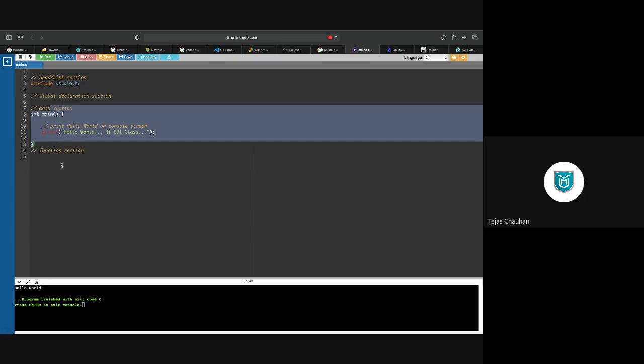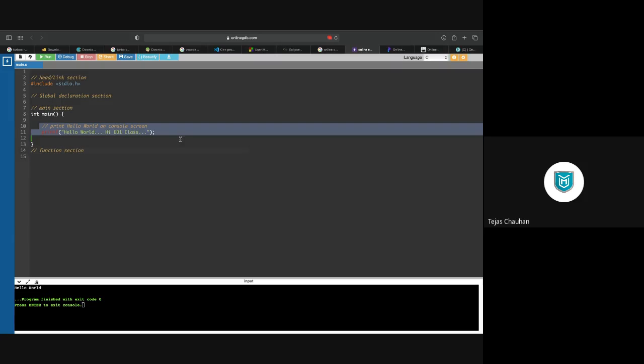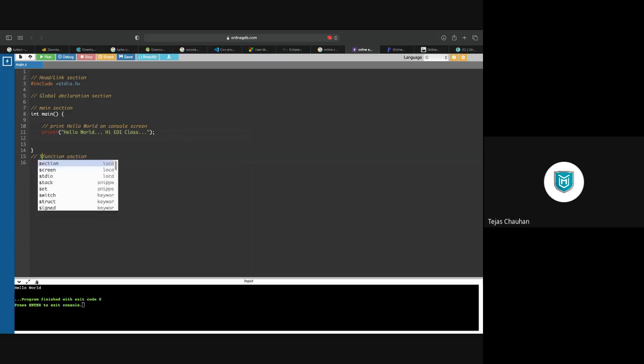So that's the main section. Here we can have any number of statements. This is one statement. I can have any number of statements here as I want. And the last one is the function section, the subroutine section. We can have functions, or you can call it subroutines. Then you can have separate functions here. What the functions are, we will again see later. Right now, we have skipped the global declaration section and the subroutine section.